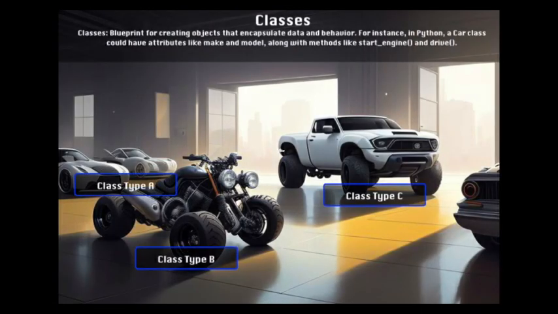Classes: blueprints for creating objects that encapsulate data and behavior. For instance, in Python, a Car class could have attributes like make and model, along with methods like start_engine and drive.